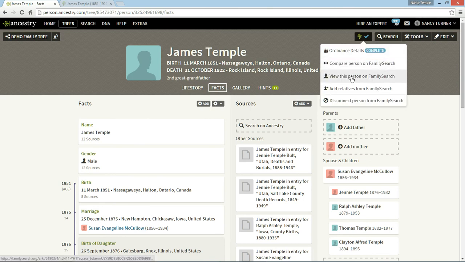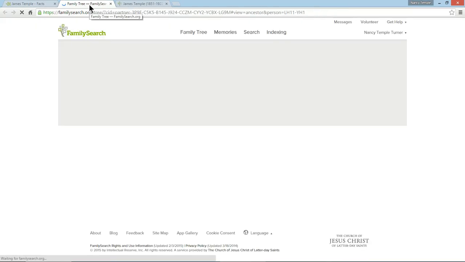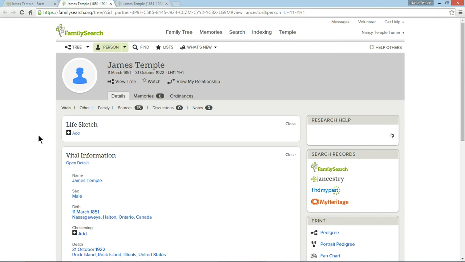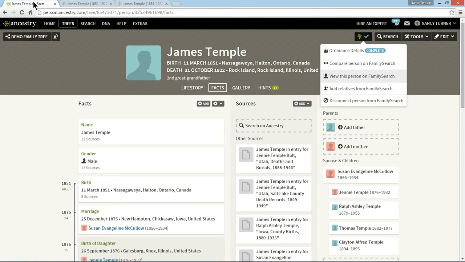The third one is to actually view the person on FamilySearch. And again, when you click that, it opens a new tab in the browser, and it will take you right to that person's person page in FamilySearch. All right. The fourth one down is, well, I'm going to skip to this one.